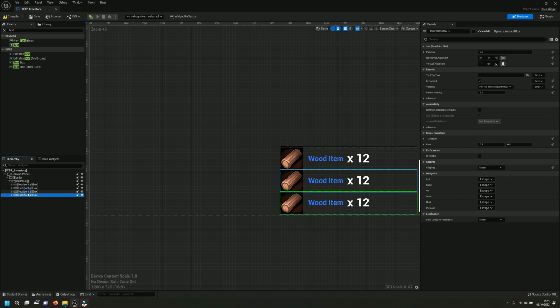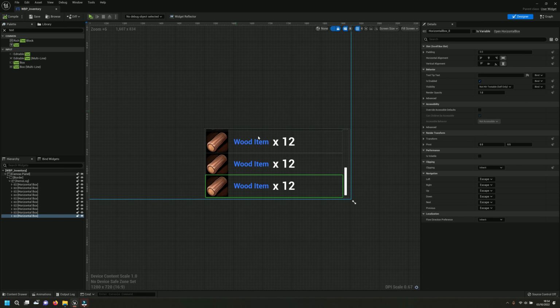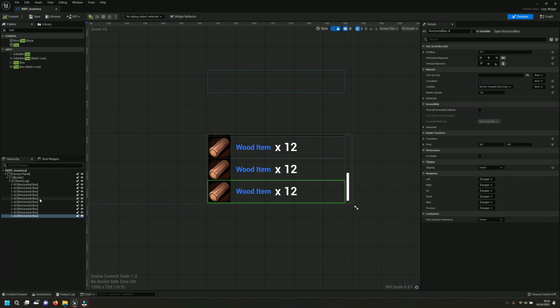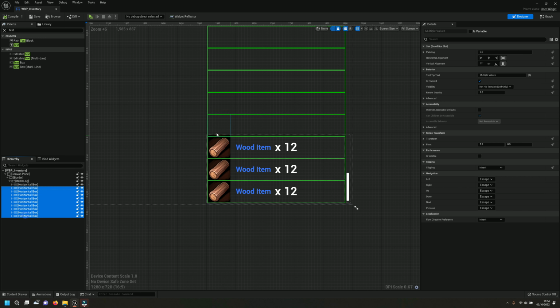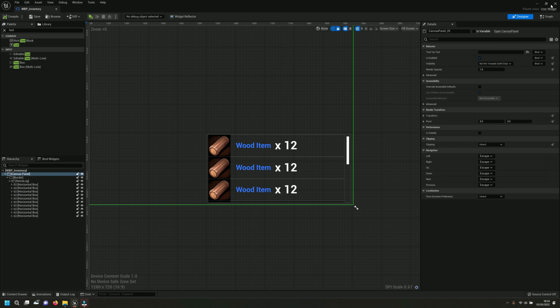Duplicate, Ctrl D, right. Press. I'm just going to show you here that because I'm adding a scroll box, I can see more items on this list. That's the reason why I'm using a scroll box. So right now, I'm going to close that.